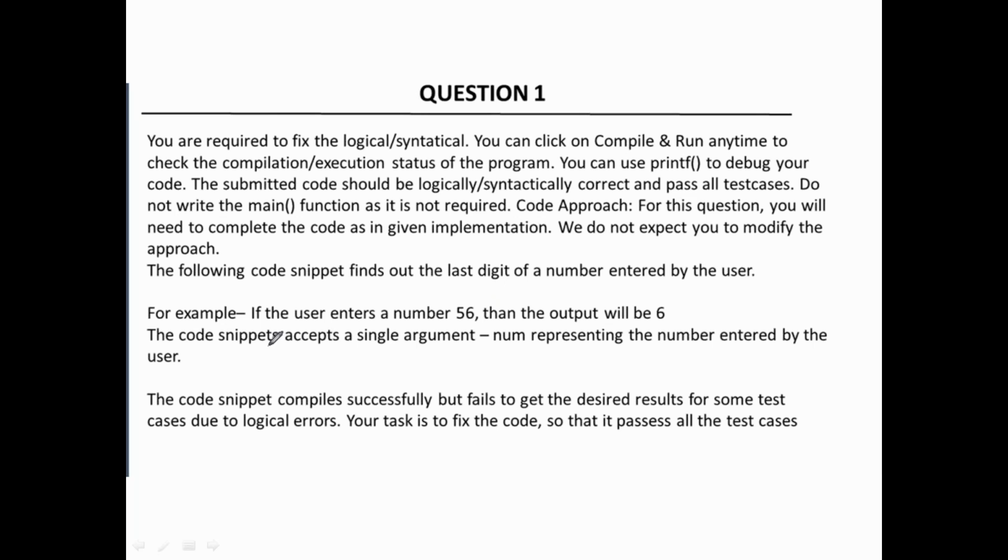Read this question one more time. Let us start discussing these questions. Observe now. The following code snippet finds out the last digit of a number entered by the user, guys. Suppose the user enters a number 56, then the output will be 6. Here the code snippet accepts a single argument num representing the number entered by the user. You all know this, this is the easiest one.